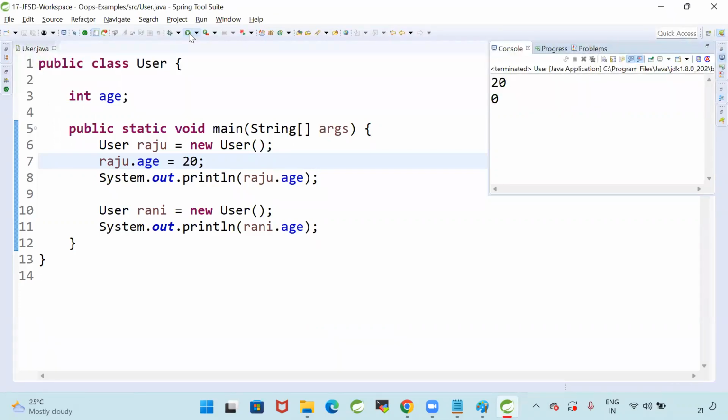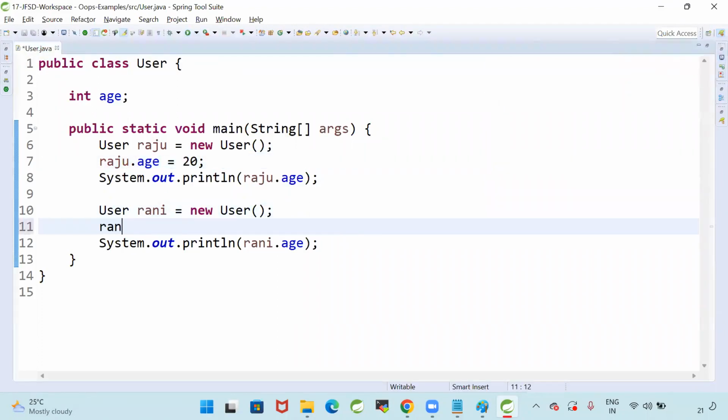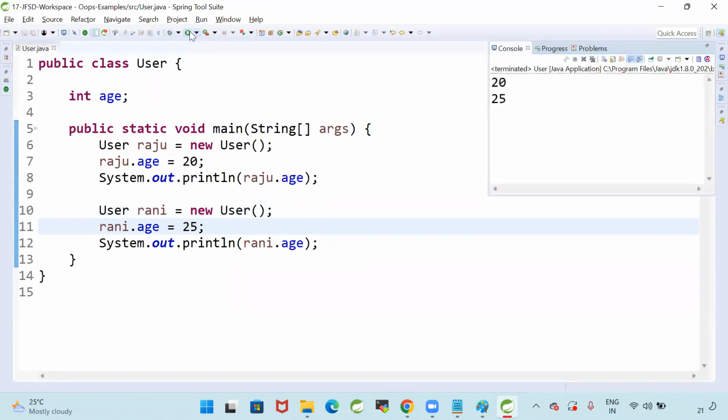Is this clear? Yes. Can I change the Rani variable value also? Rani.age = 25. Now execute this. For the Raju age we are getting 20. For the Rani age we are getting 25. That means they are maintaining their own copies. Every object is maintaining its own copy of the instance variable.